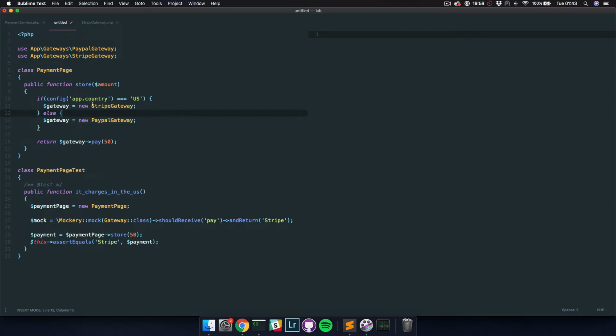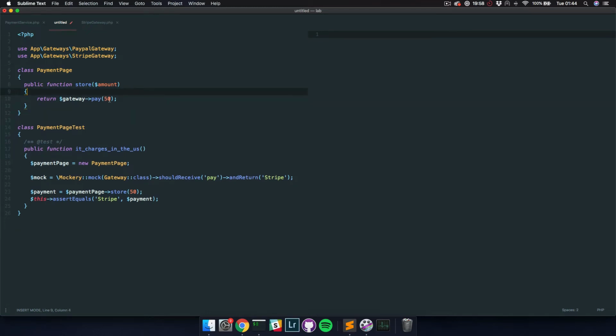So instead of relying on this condition to actually instantiate the dependency using the new keyword, we would pass the gateway as an argument. Then whenever we call this payment page store, we would pass the gateway that should be used, either Stripe or PayPal, and the amount, and it would work flawlessly.